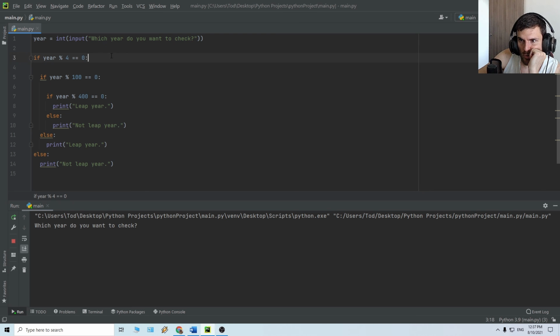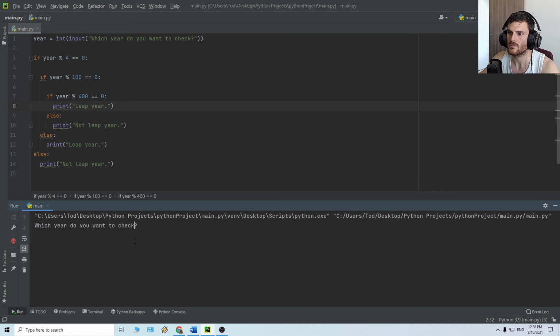If that is true, we'll check if the same year modulus 100 is 0. If that is true, we'll check this one and we'll print if that's true. The third statement, it will print leap year. If this is not true, it is not a leap year. Nice.